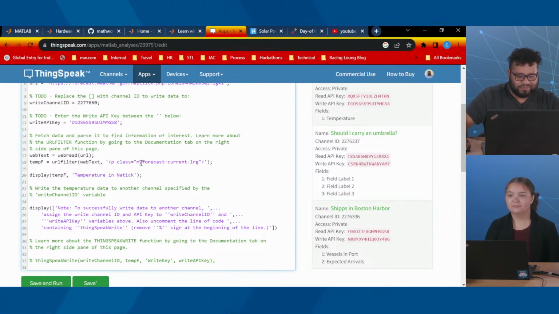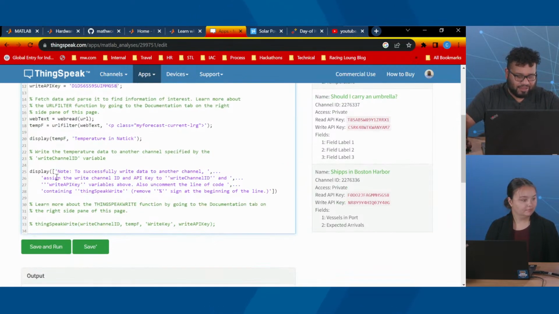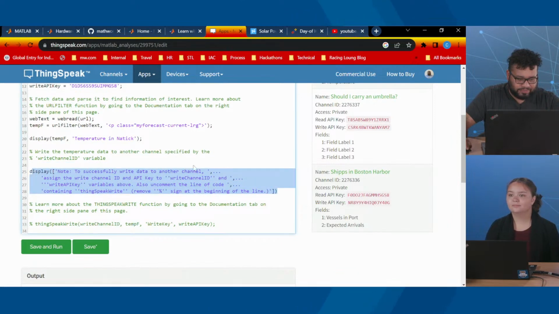So I'm essentially saying, use this tag to grab the temperature from that URL filter, or from the website that I've just read, and then we're going to display it. So this is the code. Let's go ahead and save and run for now.